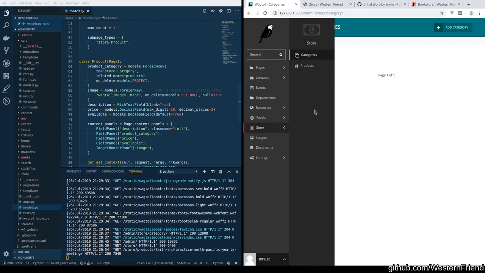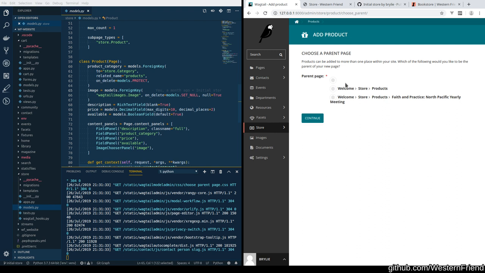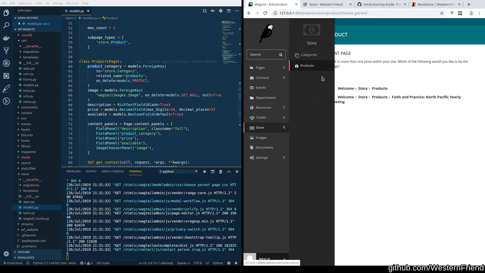I'll also have to figure out what the editing interface would look like here. Right now this is adding a product, specifically this product class. If we have multiple product types, I would have to support that somehow. I suppose I could have a menu item for each product type. That's a start.